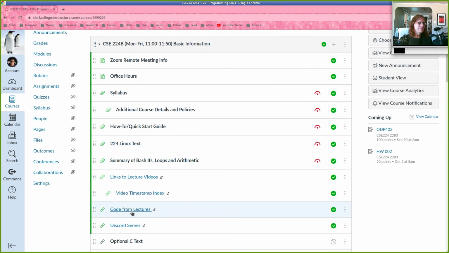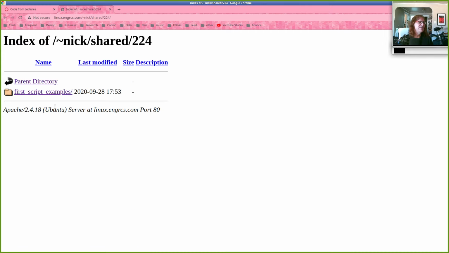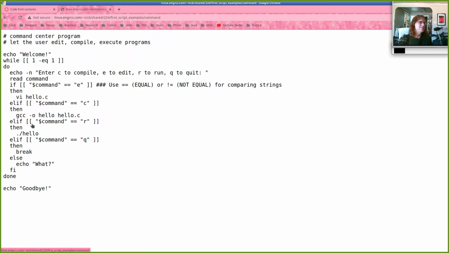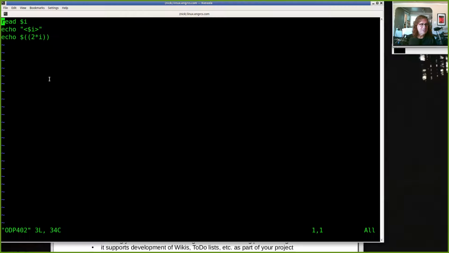There's links to code from lectures in here, right? Click through on that, and here's all the script examples we had. The args were from yesterday. That was playing with the command line arguments. Here's one called command. Look at that. There's a sample read command, right? Read command, and then we're using the value of $command. Well, that works. Why isn't my code working?